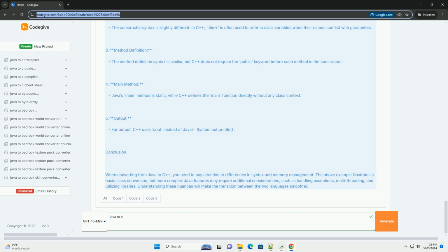5. Standard libraries. Java has a rich standard library, the Java API, while C++ uses the Standard Template Library, STL. 6. Exception handling. Both languages support try-catch blocks, but C++ requires the throw keyword to throw exceptions. 7. Main method. Java uses a main method defined as public static void main(String[] args). C++ uses int main, with optional parameters.